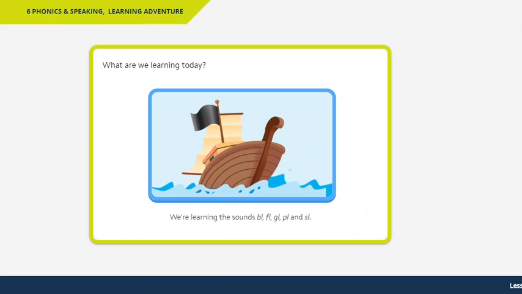So, today we are going to be learning about certain sounds in English. We're going to be learning about the BL sound, FL sound, GL sound, PL sound, and SL sound.